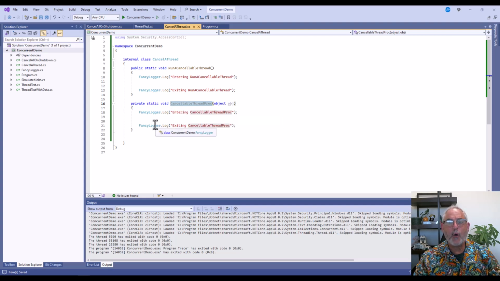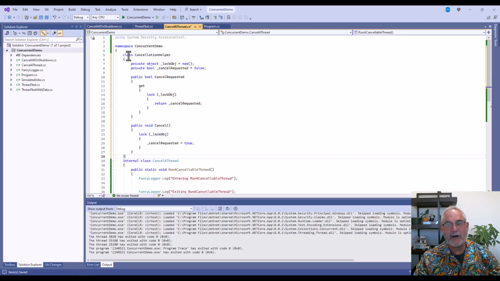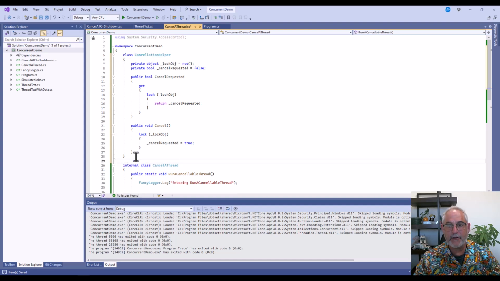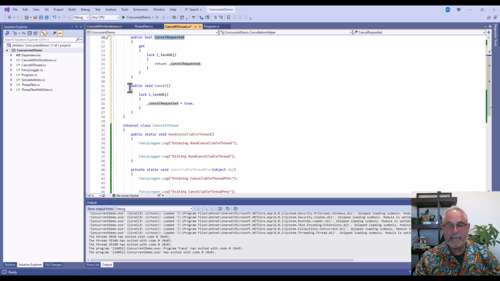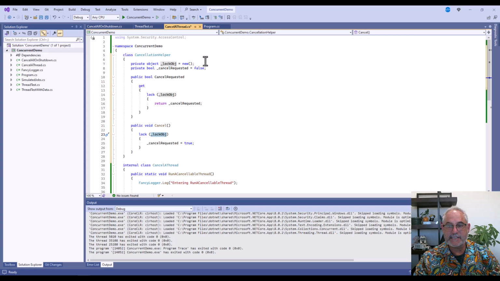So to do cooperative cancellation, we need a helper class. And I like to call this the cancellation helper. This is a very simple thread safe class. Let's walk through it. It's got a lock object and a private Boolean member, which is exposed as a public thread safe read-only property, cancel requested. It also has a method called cancel, which sets cancel requested to true in a thread safe way. So this is totally thread safe.